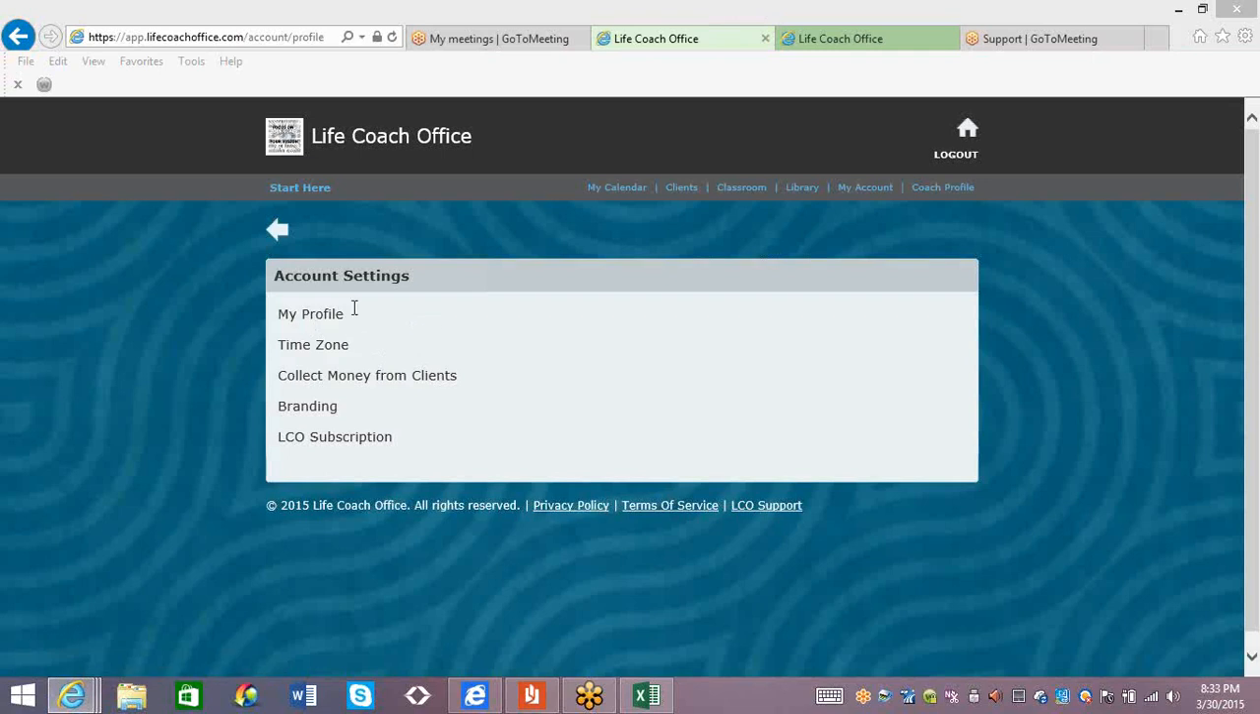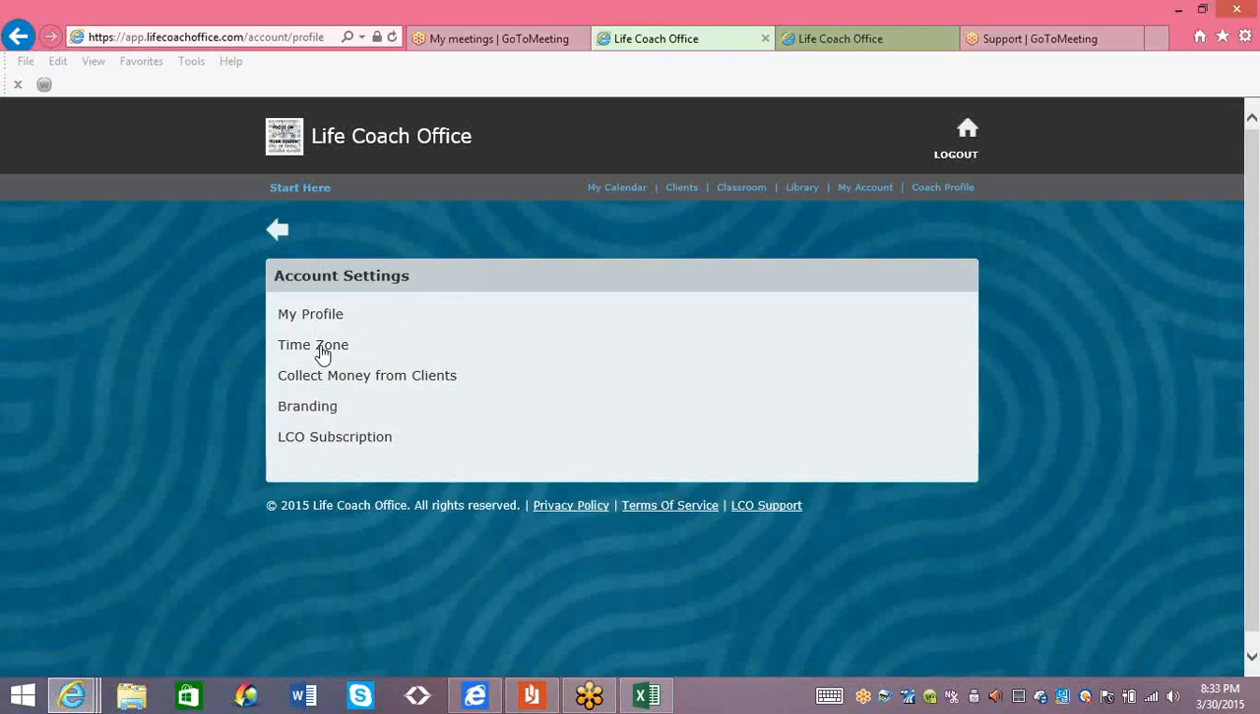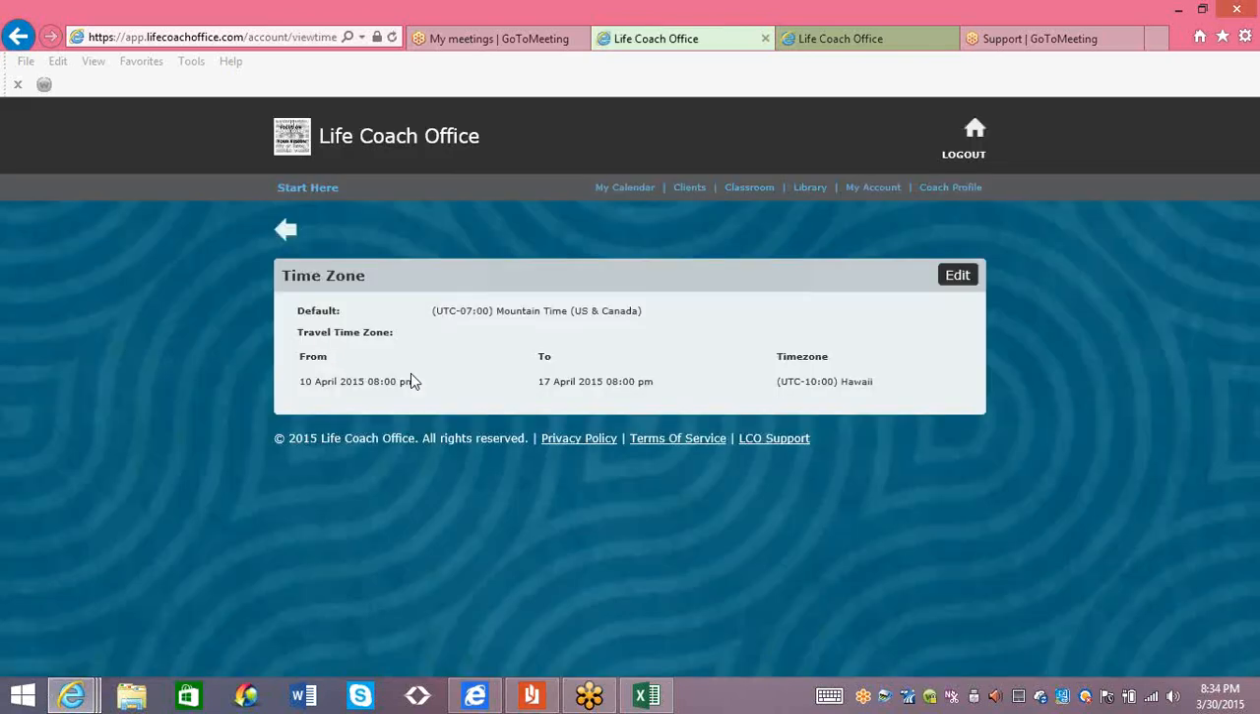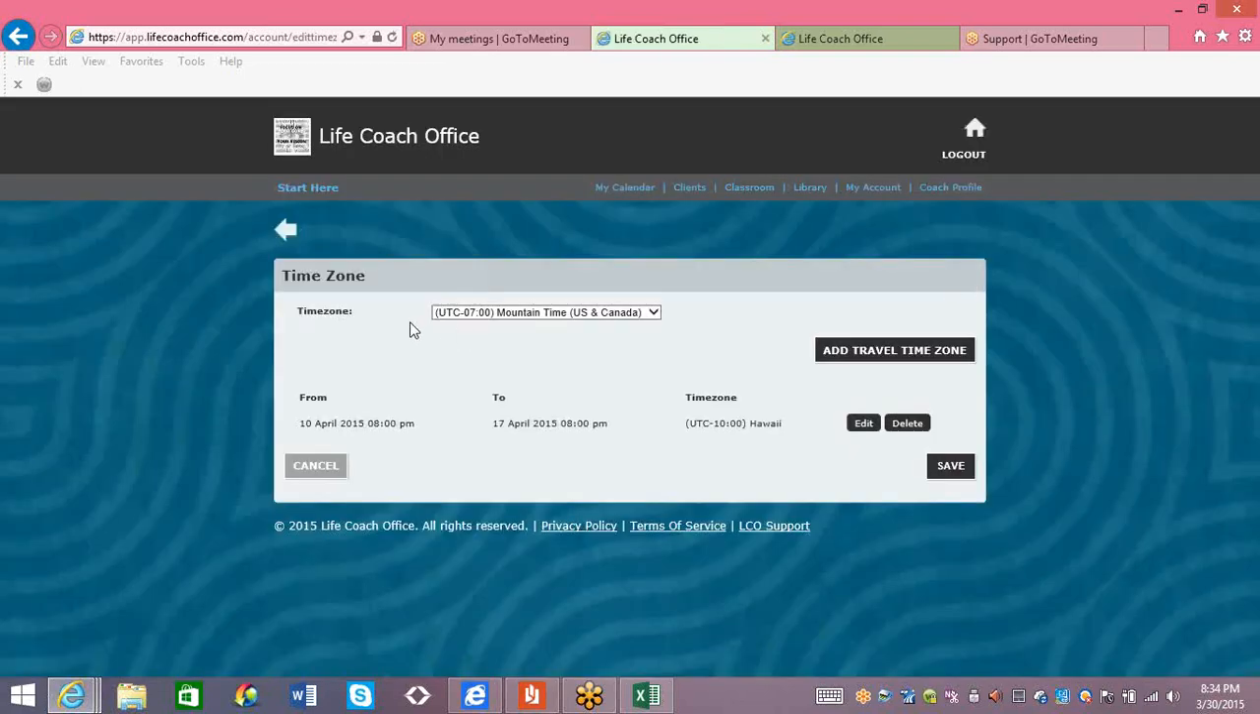Okay. Under the account settings, the other thing that I wanted you to see here, this is where that time zone is. And this is where, you see where it says vacation travel? Somebody's going to click edit so you can see it. So my default time zone is Mountain Time. This is for the demo. I'm not really in Mountain Time. I'm in Eastern Standard Time. I'm in good old Philadelphia.